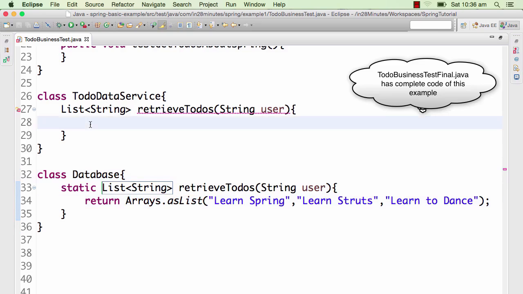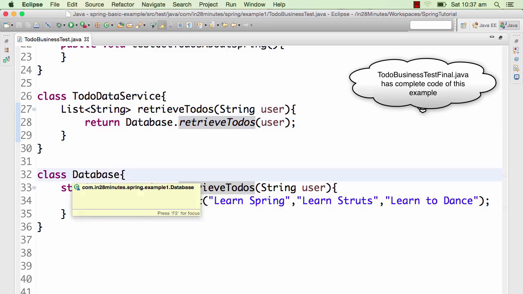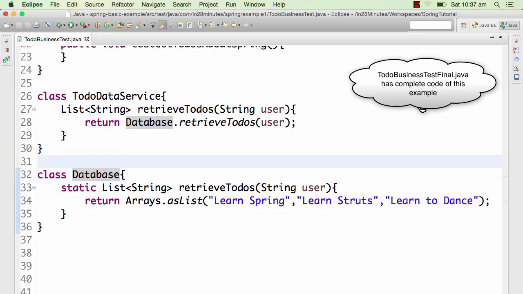Now the to-do data service, let's just say it gets the values from the database. So it returns database.retrieveTodos for that particular user and returns them back. So what we have done until now is we quickly created a to-do data service, which actually talks to a static method in the database. This is not really a database connection, but in the first example, I didn't really want to complicate by having a real database connection. So let's assume that this is like a real database. Let's assume that this is really a database and it's returning the values from the database.